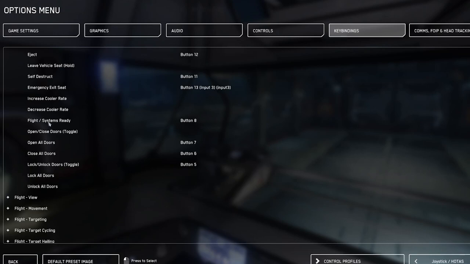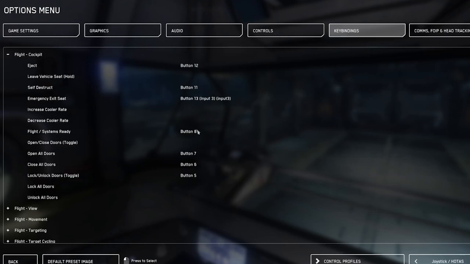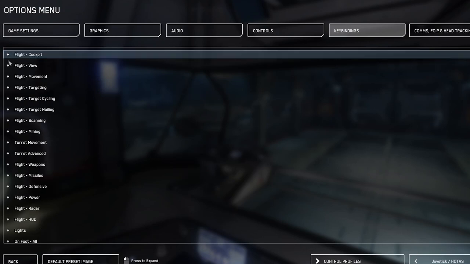One thing that I would definitely recommend is for you to set up your flight/system ready button. This is basically going to make your ship flight ready, which is the equivalent of pressing R on your keyboard. So this is always a good thing to have. Then I also have a button to open all doors, close all doors, and lock all doors. And that's pretty much it. Don't worry about ship and weapon and shield power. That's something that you can have a look at later on.